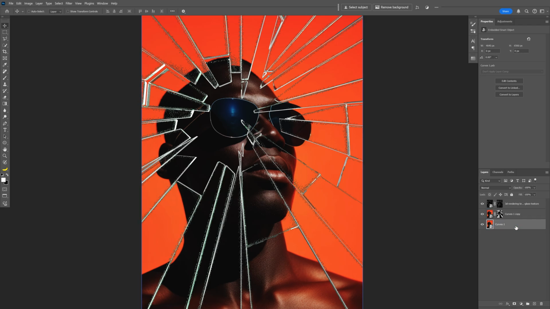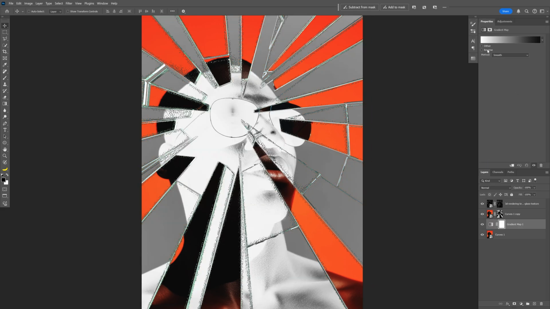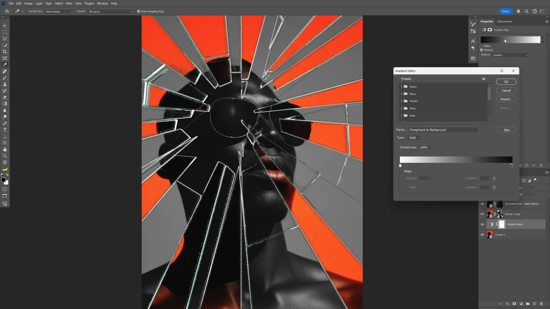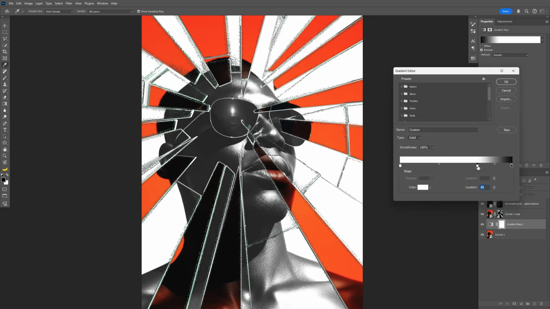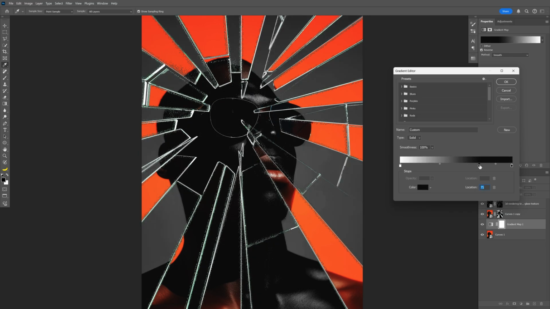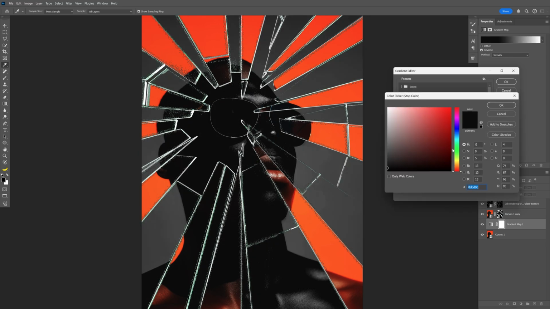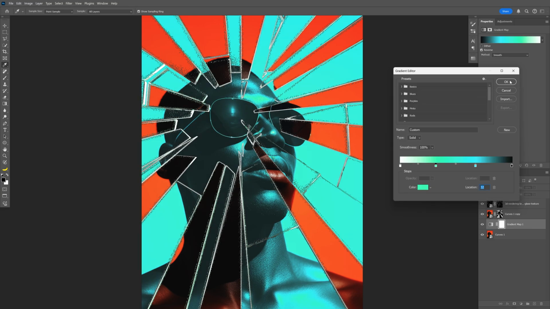Now let's click on the bottom layer and we're gonna go to the adjustments, scroll down, select the gradient map. I'm gonna click on reverse, click on the gradient, and I'm gonna go and add some handles. And I'm gonna go down here, add some new handles, change up the colors, for example, cyan, click OK.